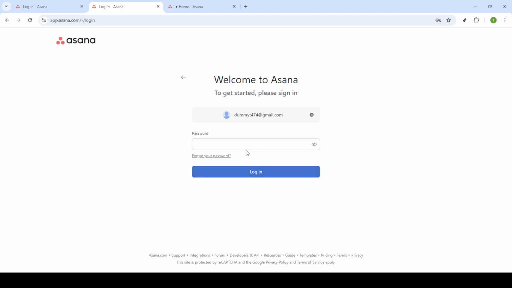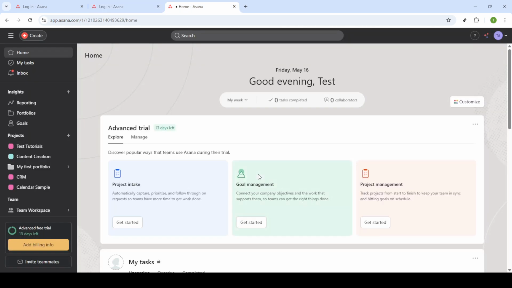Now proceed by typing in your password. Remember to keep this information secure and, if necessary, update it regularly to protect your account. After entering your password, click on Login. This will take you to your Asana homepage, which is the hub for all your project-related activities.